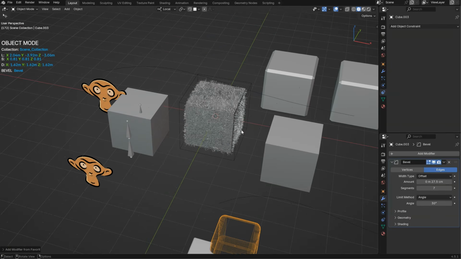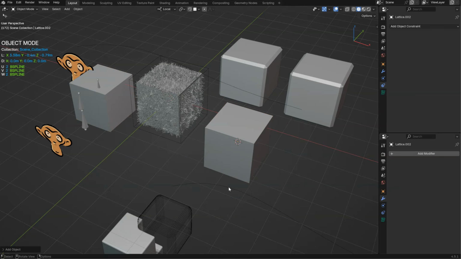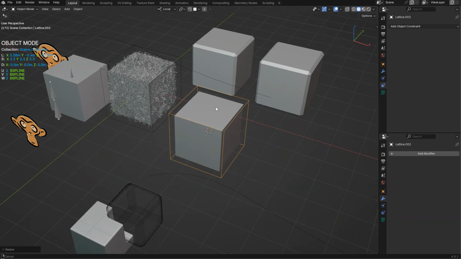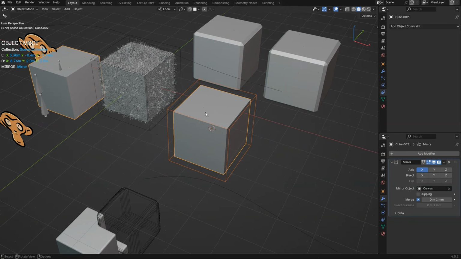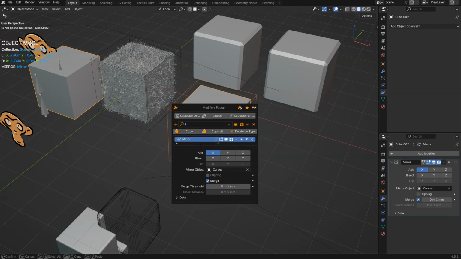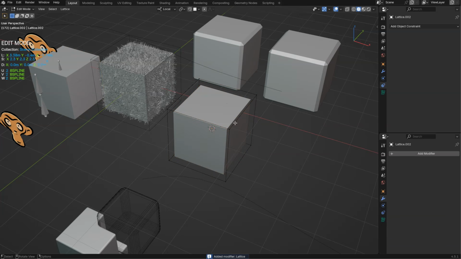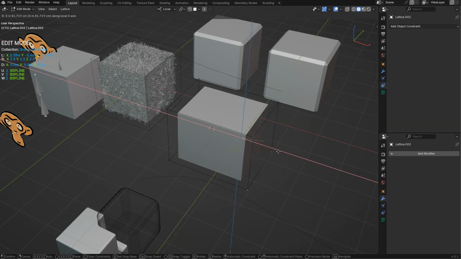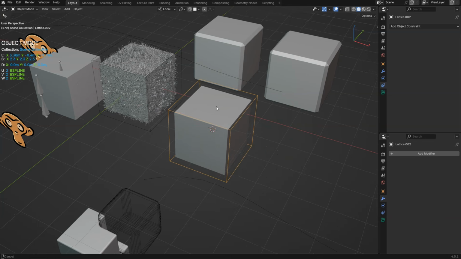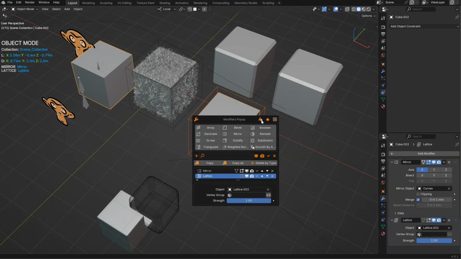So, same, if, let's see, let's place the cursor to the selection, let's add a lattice, let's scale the lattice. If I select my lattice and my object, the option is always on, and I will just search for my lattice here, bam. And now, if I select my lattice and edit my lattice, let's come here, as you can see, it will work. Okay, so just like that, with the option to add the modifiers with target, we simplify a lot the modifiers themselves.